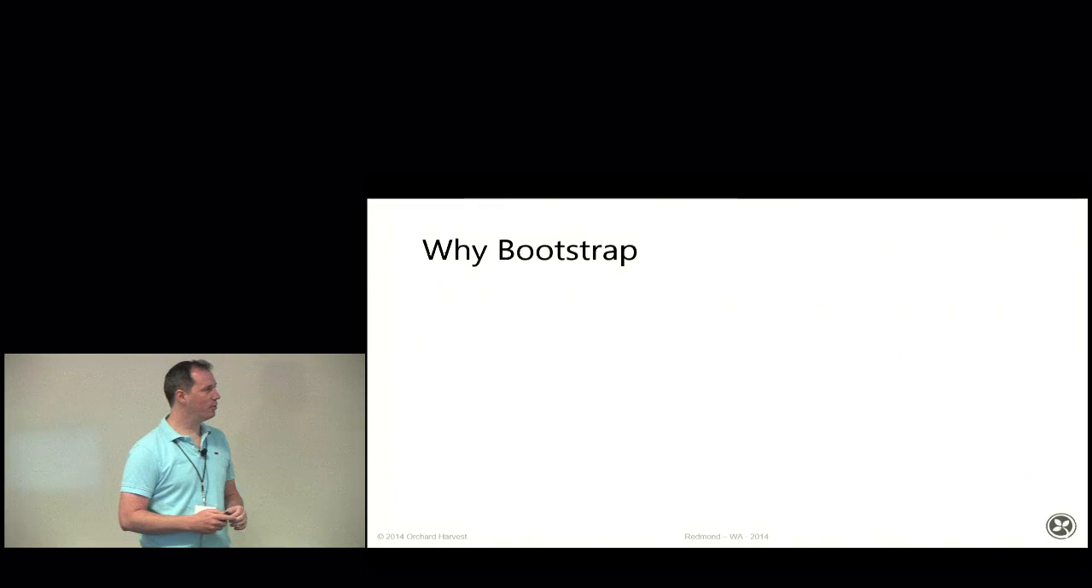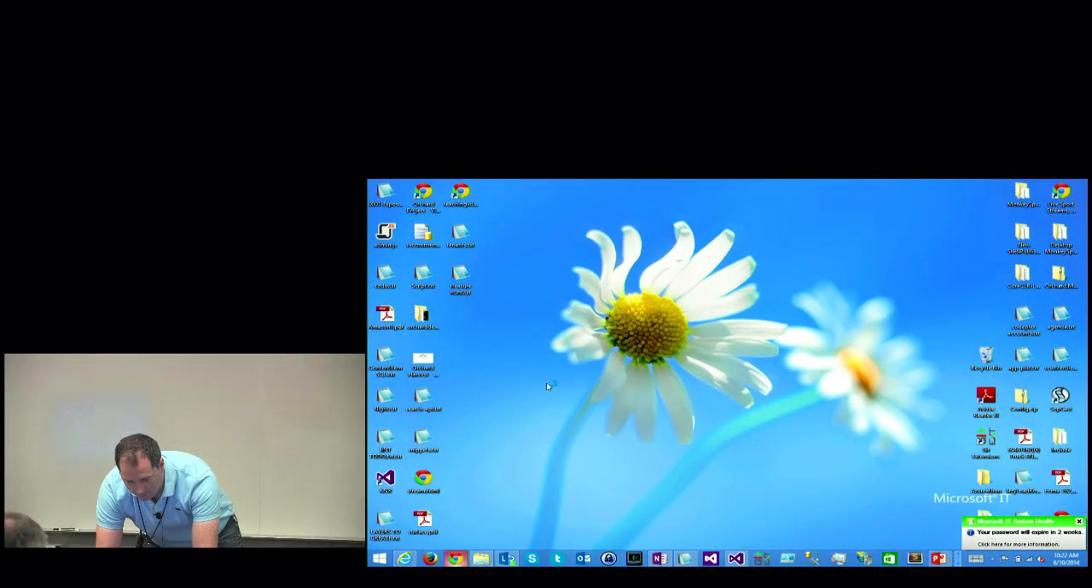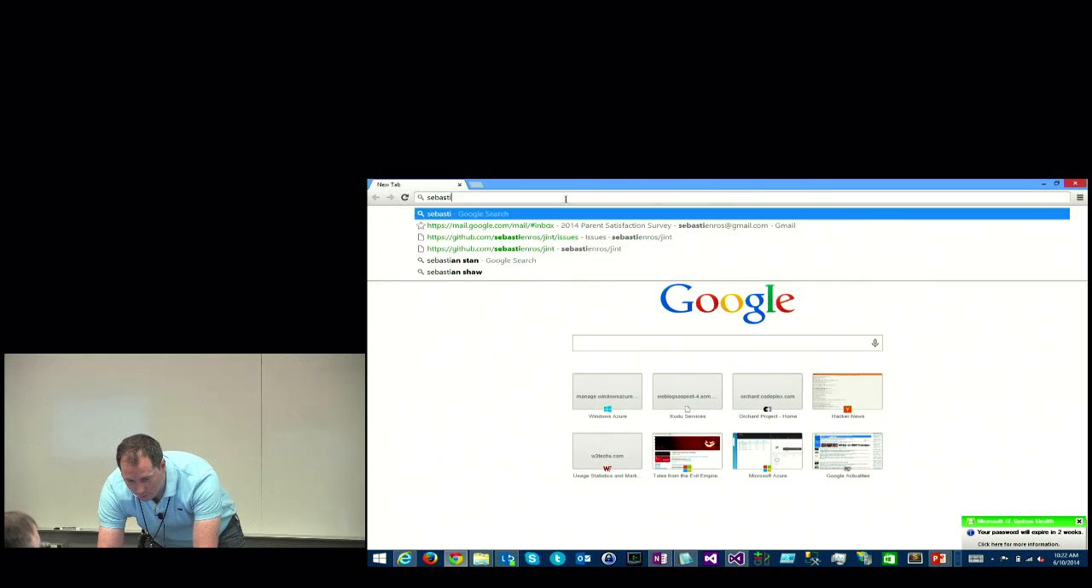So why Bootstrap? Bootstrap is a CSS framework. And if you're not using a CSS framework in your website, you're wrong. And I'll take an example, if I can. GeoCities? I could also go on sebastianross.com.